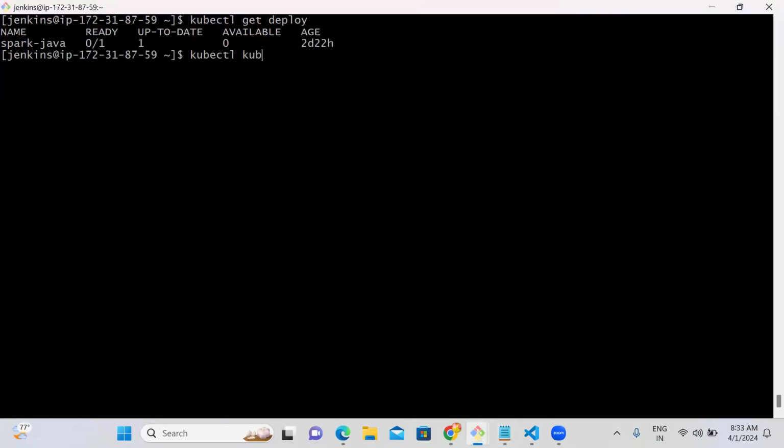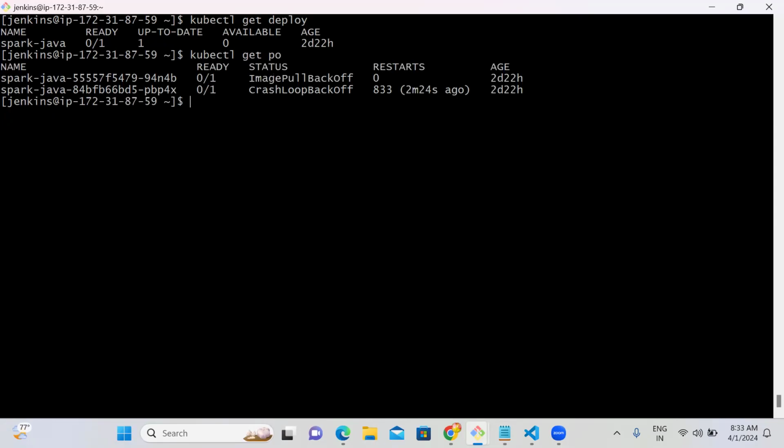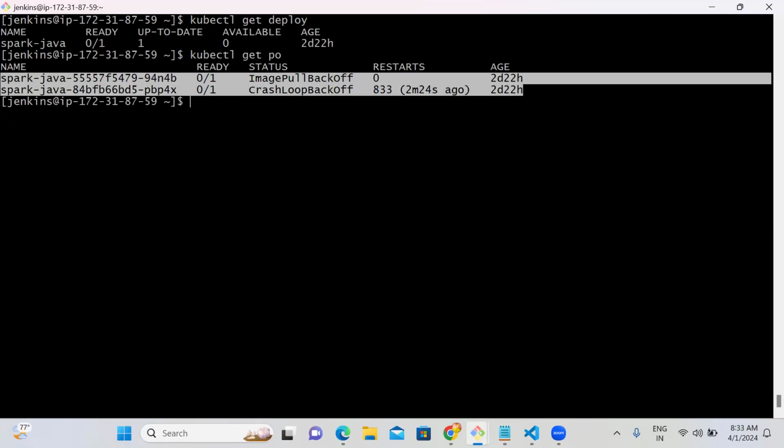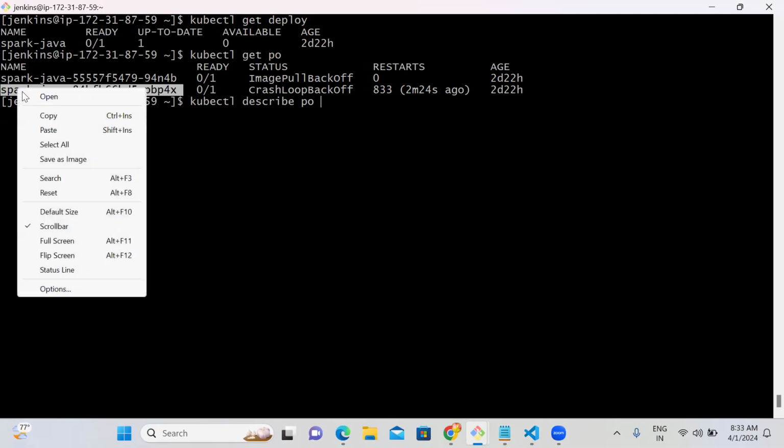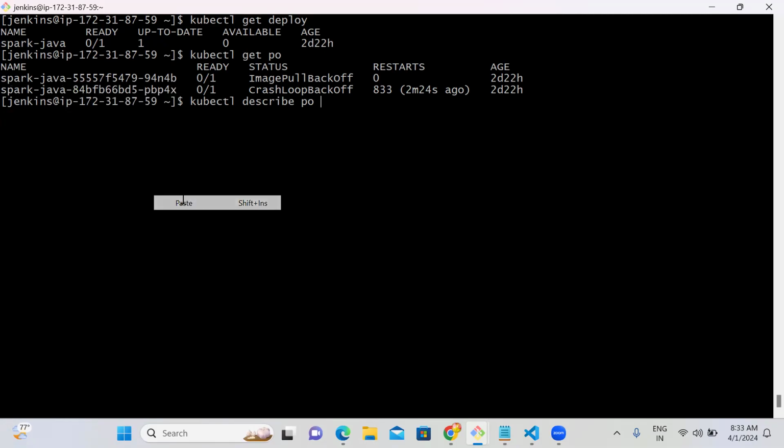So kubectl get po. Thumb rule: if the pod is not running, if it has any other status, the first command you should always run is kubectl describe po. The pod is not running. Can we delete the pod or not?